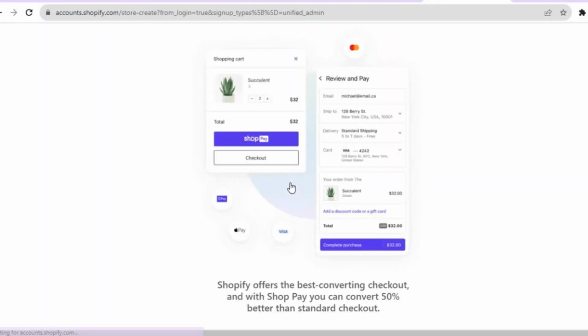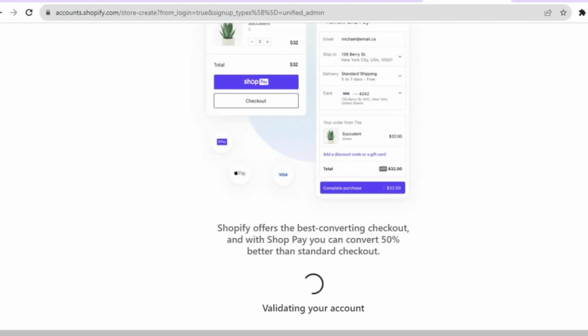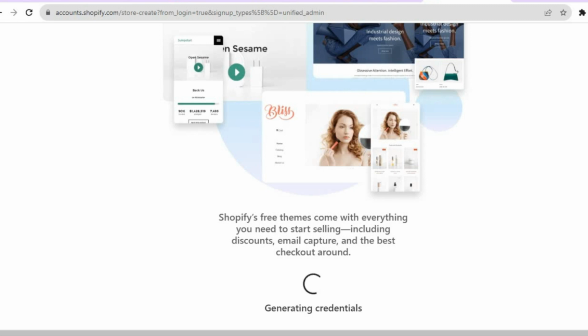Then all you'll need to do is tap on your email name. Once you have tapped on your email name, you'll be redirected to this page, and you can see that it is validating my account.